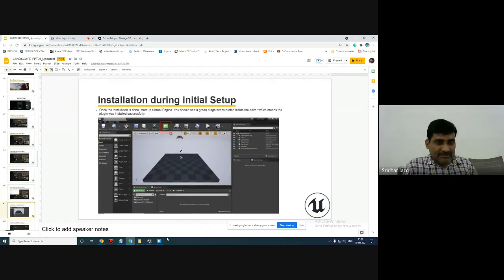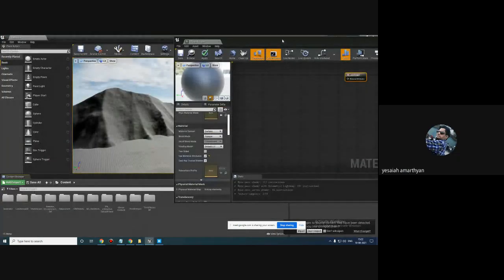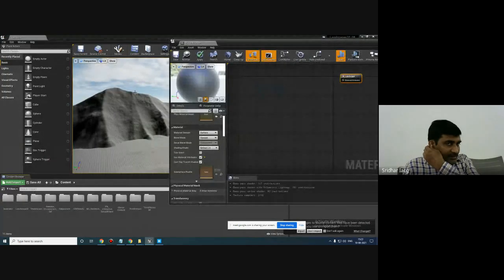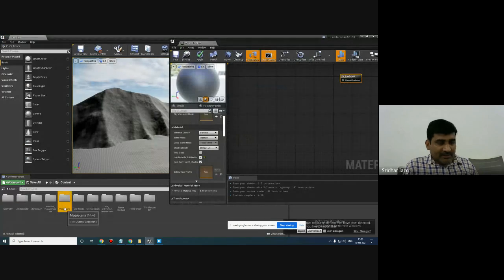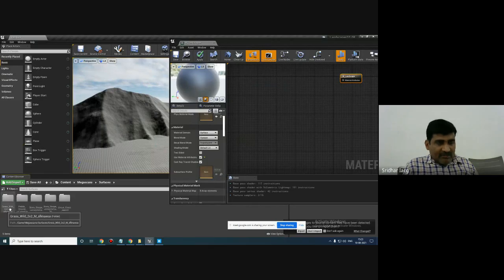Okay, you'll see this Megascan thing. So I think everybody install this Megascan plugin in your system, right? Yes, sir. Right. Okay, now it's imported the material. So we'll open this Megascans. There you will see surfaces. Okay, and the surfaces, you see all the material I exported from the bridge, it will copy it here. So I will open one by one.